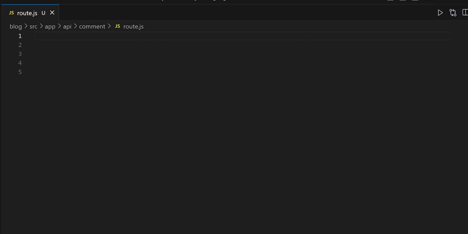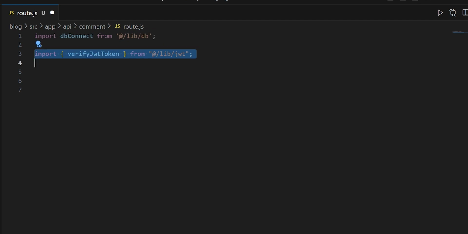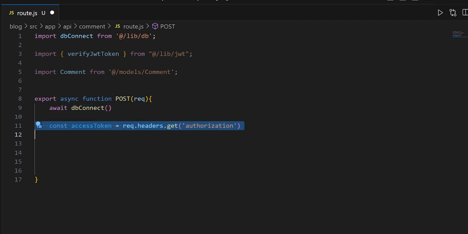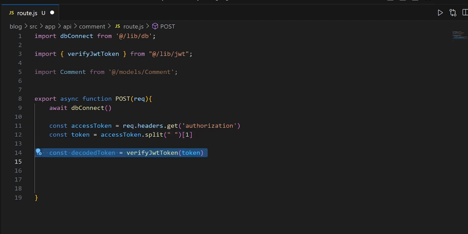So within our route.js, let's go ahead and bring in our database connection. Then we want to bring in our verify JWT function. Let's go ahead and bring in the comment model. Then let's create a function that's going to allow us to create posts or create comments. First, we'll need to establish the database connection. Then we'll need to grab the authorization access token. And then we'll need to decode it, very similar to what we've done in previous steps.